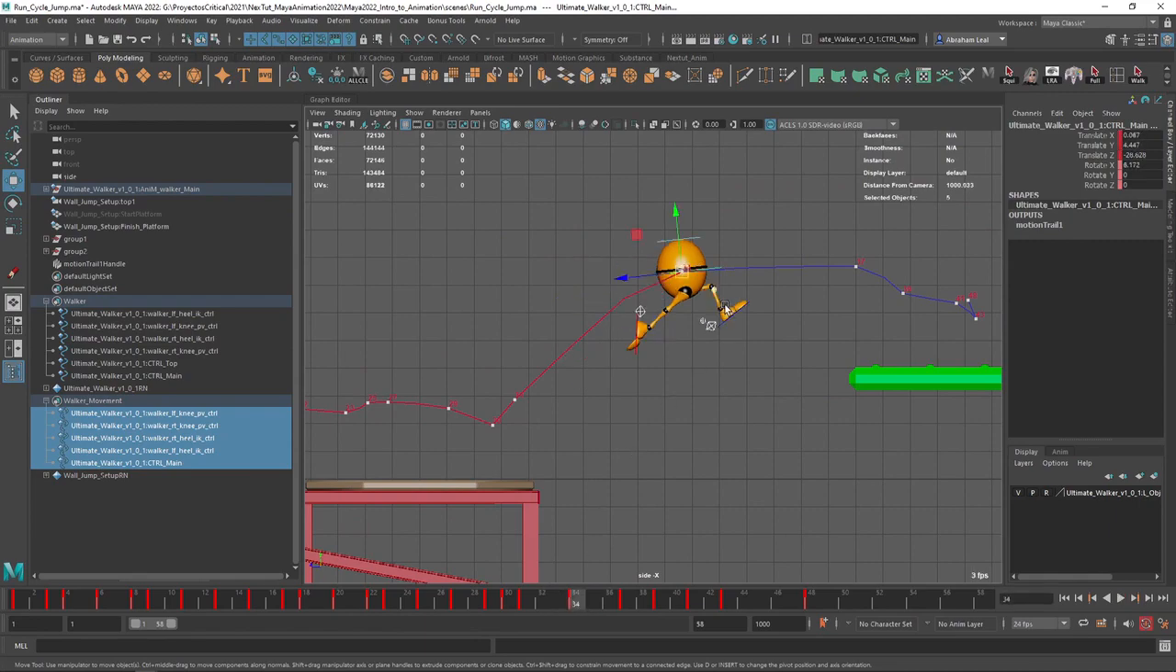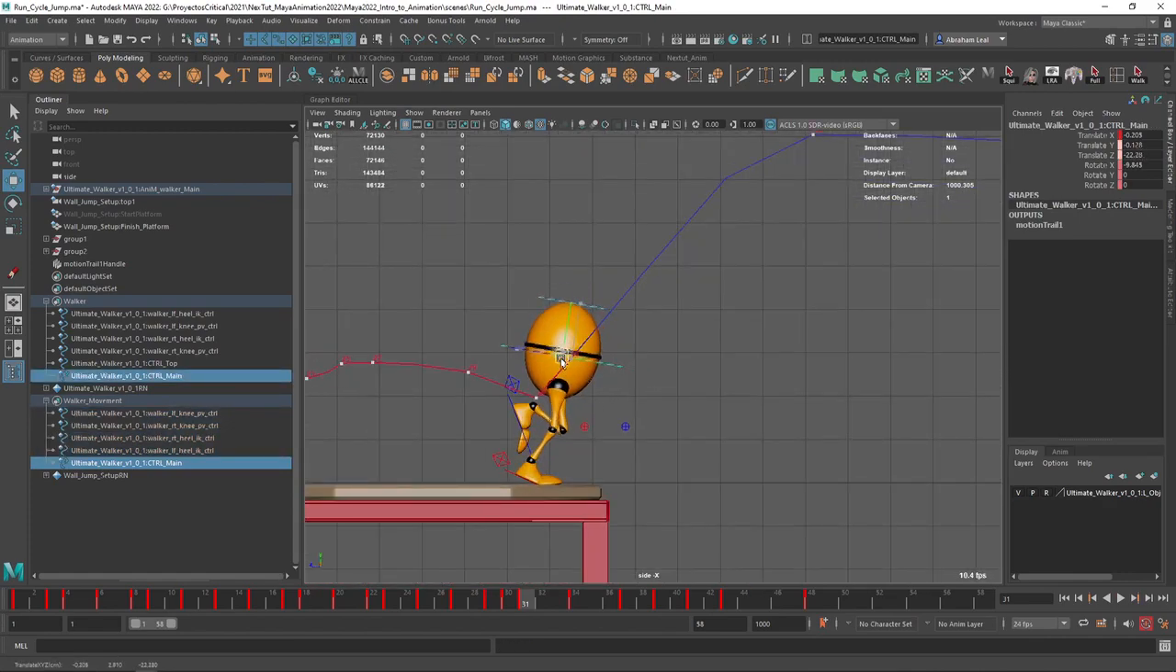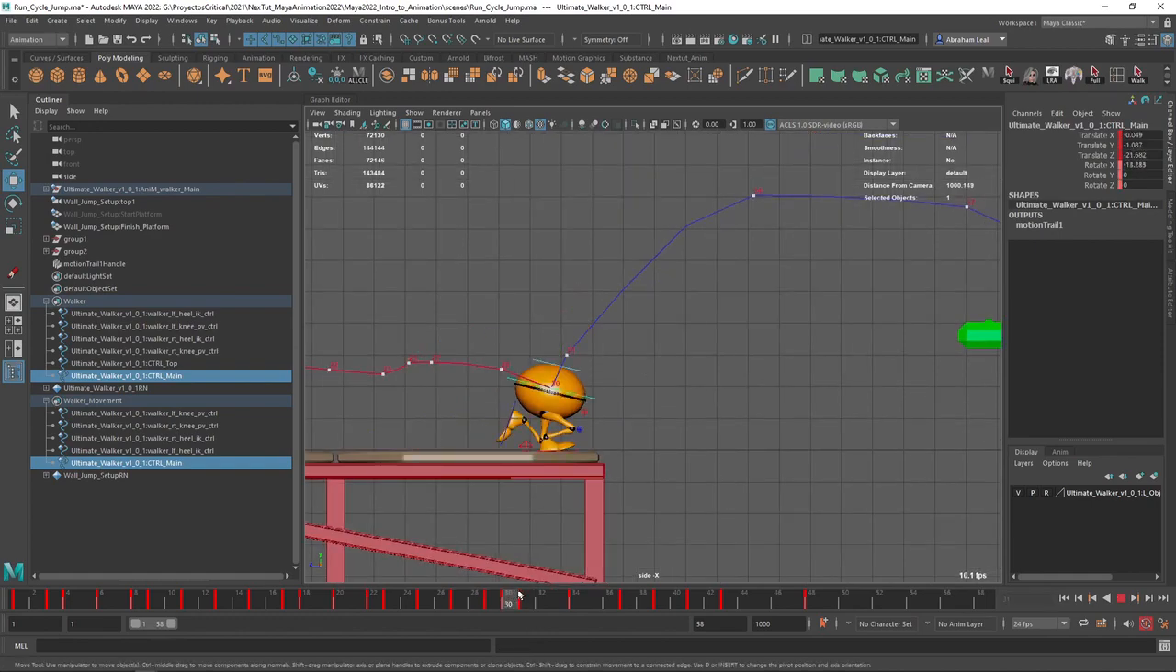Now frame 24, we can definitely move him up a little bit like this. Same deal with frame 31. Let's give him a little bit more verticality. That way it looks like he's gaining some height first, and then he falls.